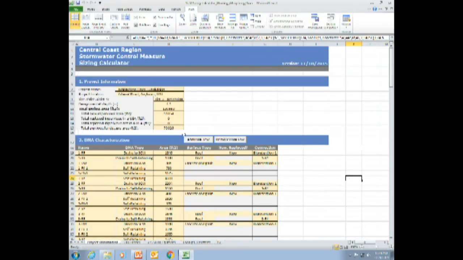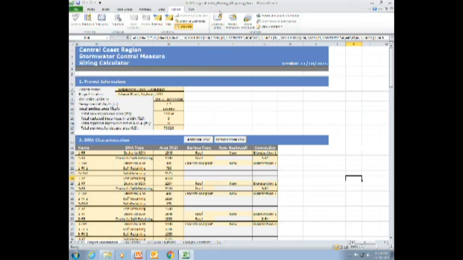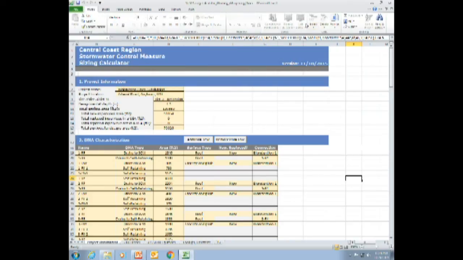Okay, I want to show the ribbon here. Review, unprotected sheet is here. That means the sheet is protected. If we take a look up at the ribbon here, most of these icons are grayed out and unavailable.